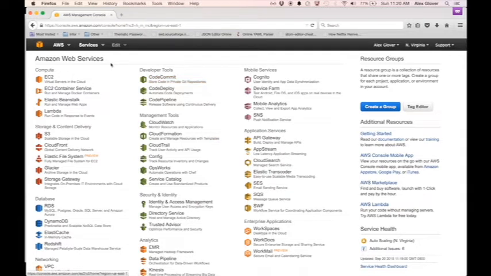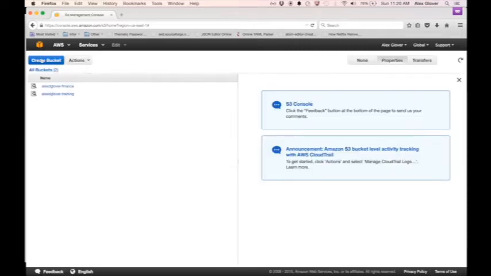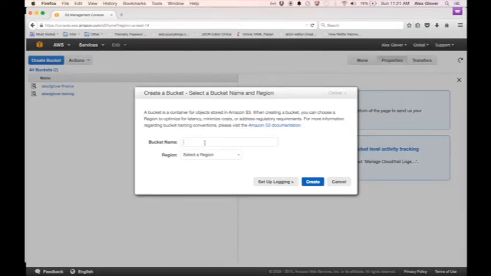So to begin with, log into your AWS console and we'll browse over to the S3 page. And we're going to create a bucket. Now remember that S3 bucket names are global in nature. The namespace is global, so this name must be unique. So just for the sake of simplicity, let's just use your name and then code deploy.